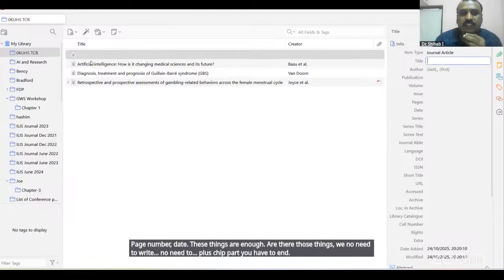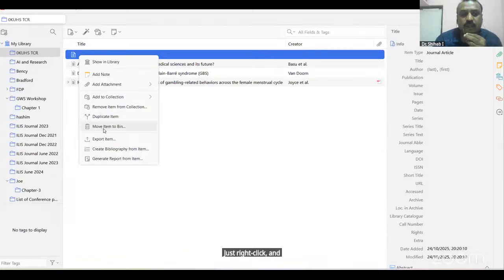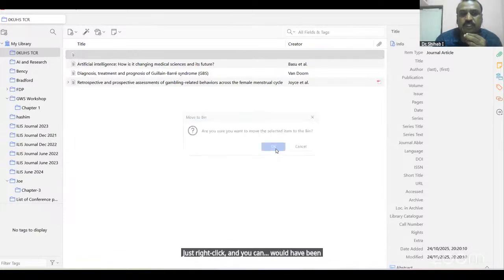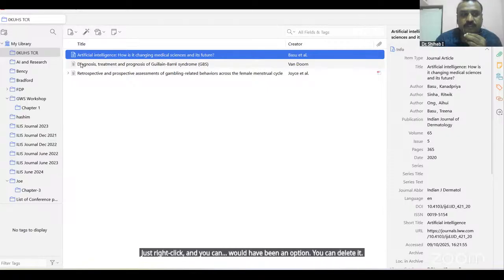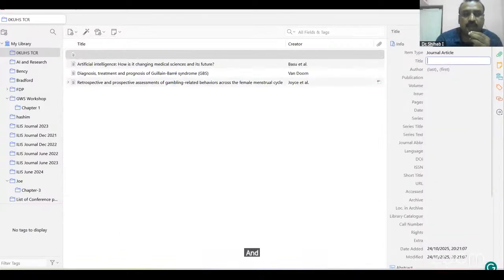If you open it, one page will open here. Just right click and you can move it to the bin; you can delete it. Here, just click on journal article and you can do it manually.